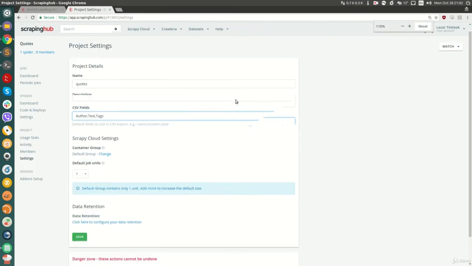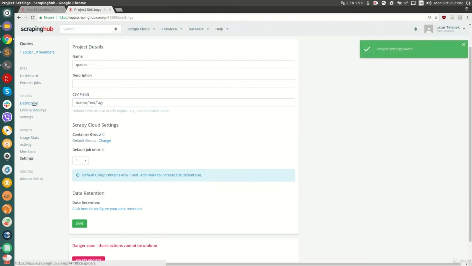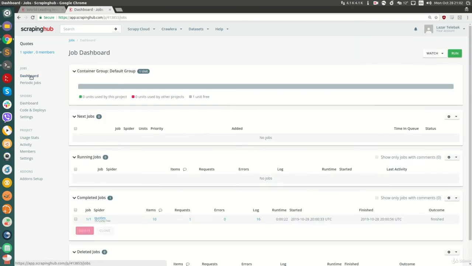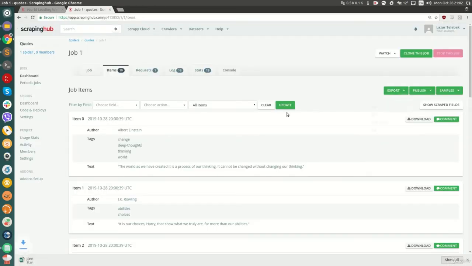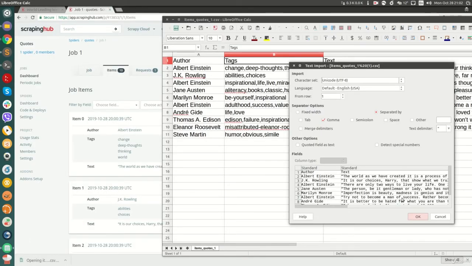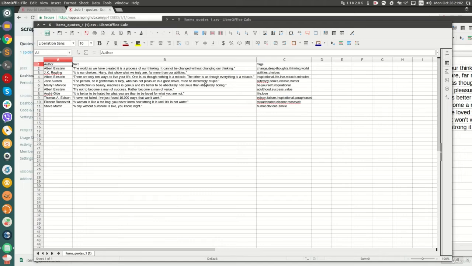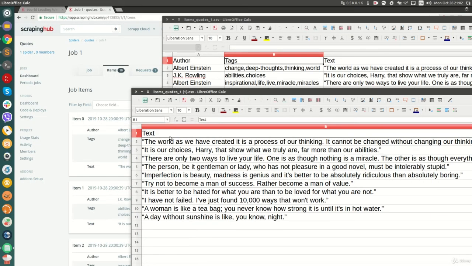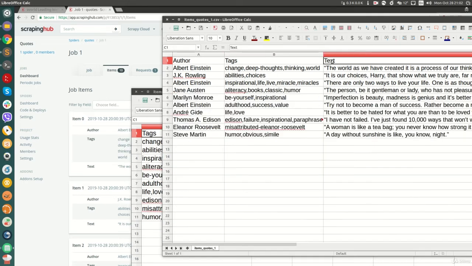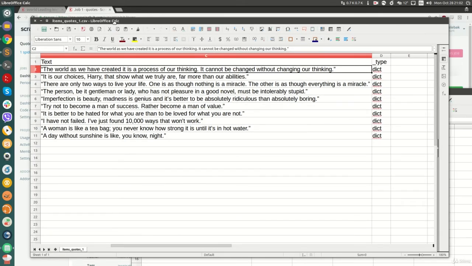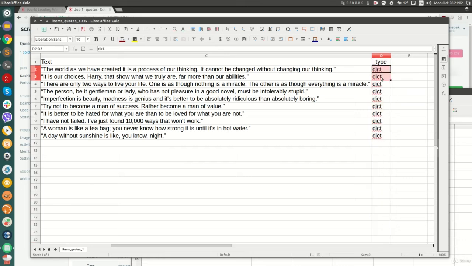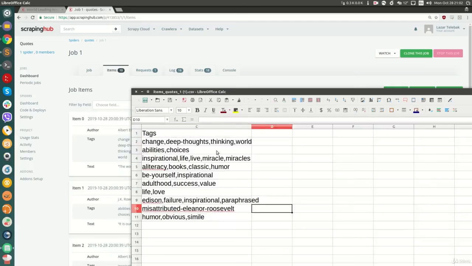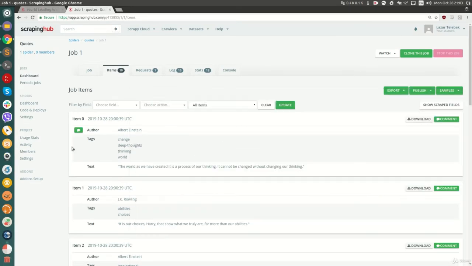And now if we save this, go back to the dashboard, then go to the items, export the data inside the CSV, you will see that the reordering was done, and as you can see, author now is in the first place, we have text, and finally the tags. And for example, the trailing type, underscore type, with the value always dict as a dictionary, will not be available since we ordered the CSV columns.